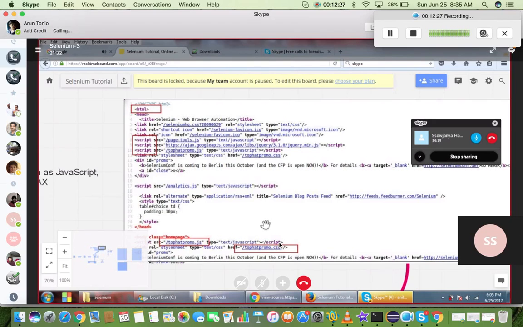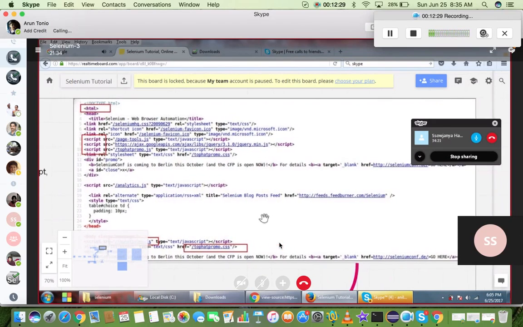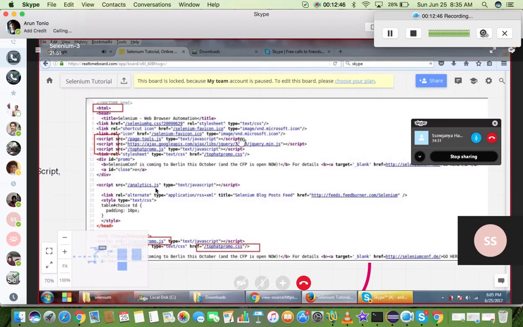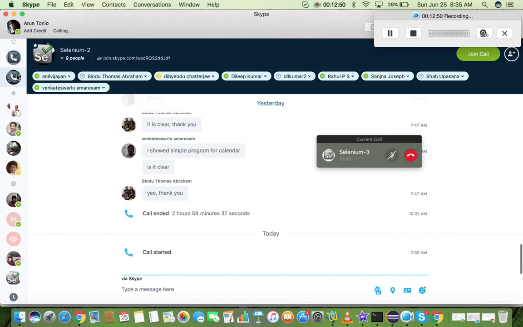In this case, I think that tag is not there in this page. I will take another example. See here, the script. Here, on the left side of script there is an angle bracket. This is nothing but a tag, and that tag ends here. See, that also ends with an angle bracket with a slash, a backslash, right?